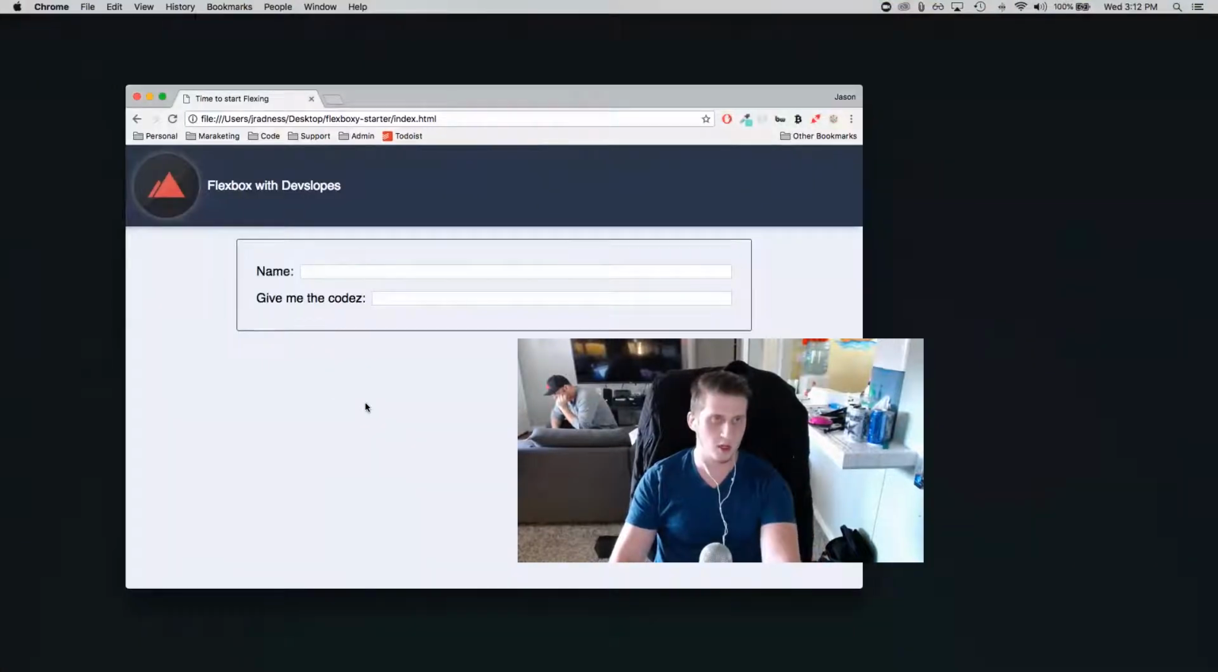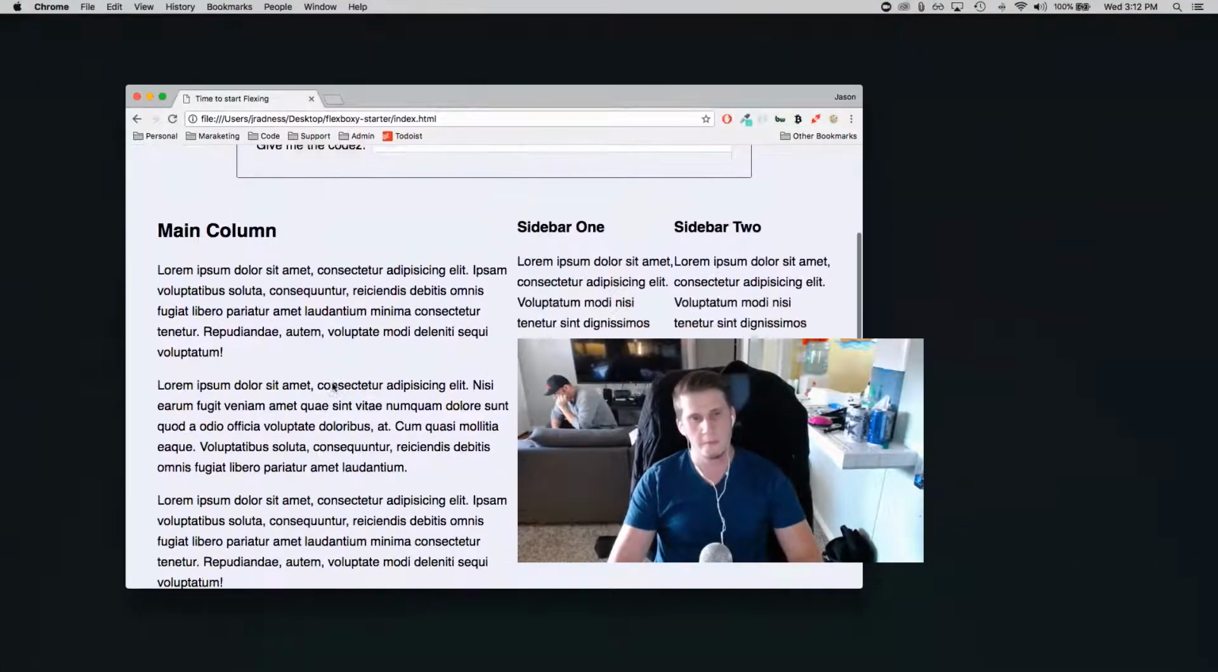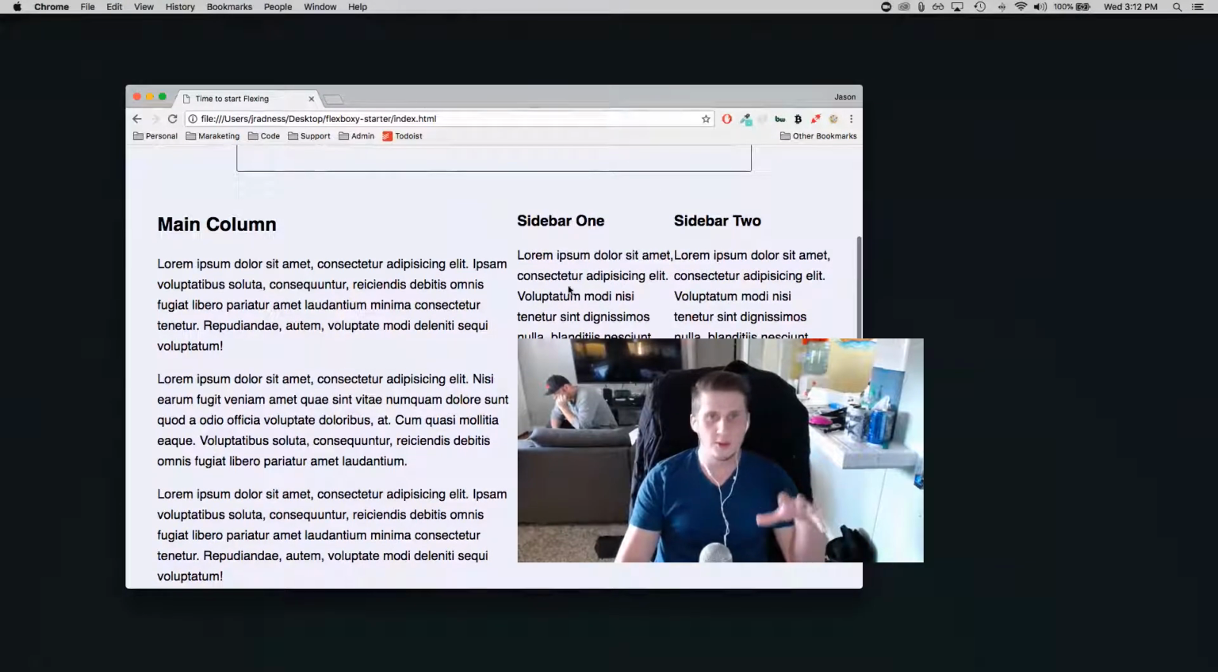And then let's come over to our browser here, refresh. And you can see that we've got 3 different columns here.